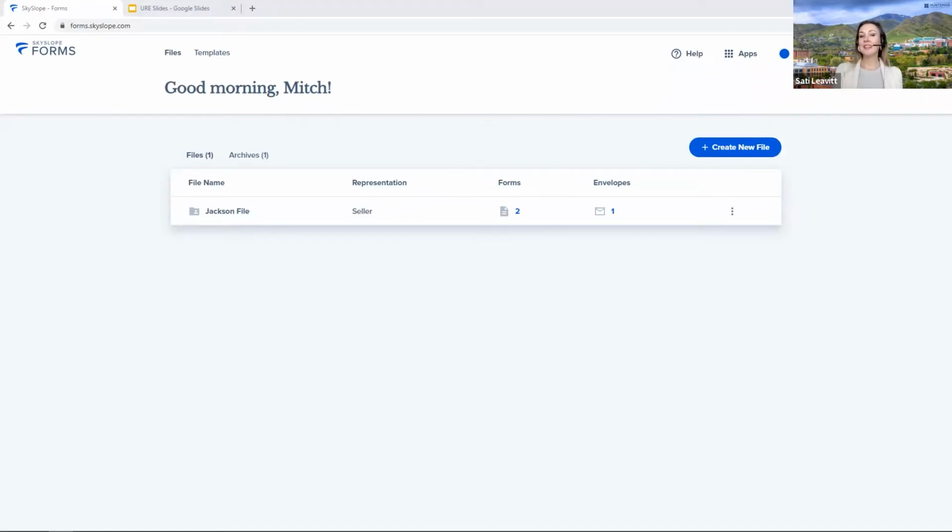So for those of you that said go directly to SkySlope Forms and create a new account and enter all your information manually, save yourself some time. Just click on that link right at utahrealestate.com, and it's going to push you through to SkySlope Forms, pull in your information automatically, really making it easy for you. Okay. So I'm going to go ahead and end that poll.